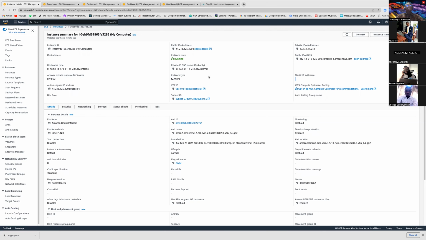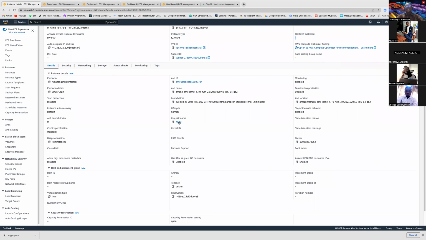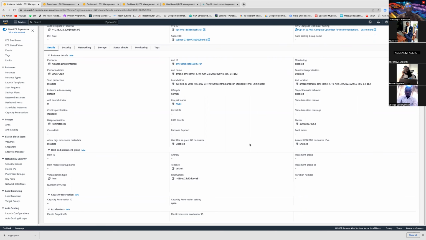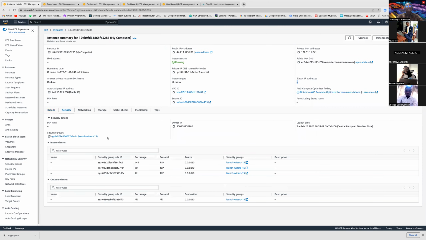So let me just quickly rush. So you can see these are the details. These are key pair. These are the details, the time, the machine image that we are using, the location. So we tell you everything about it, just like your personal computer. So we can tell you about the security group.